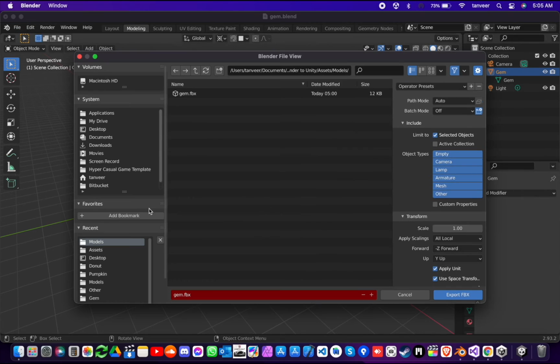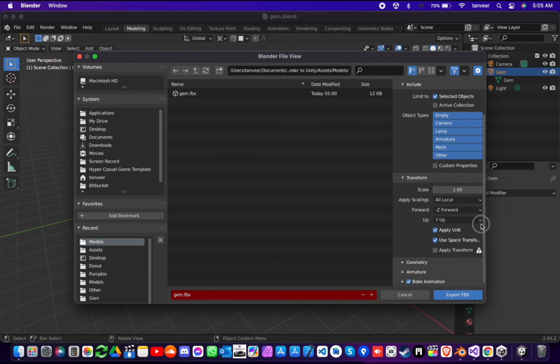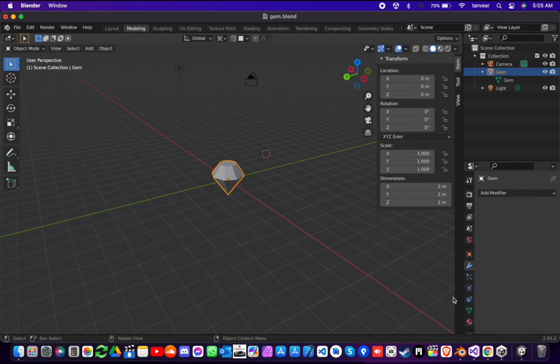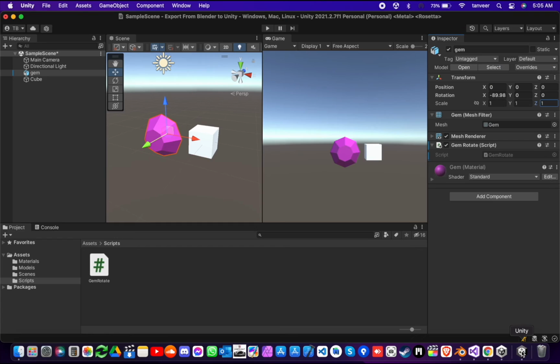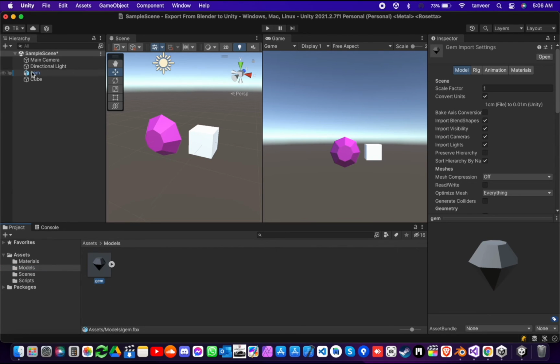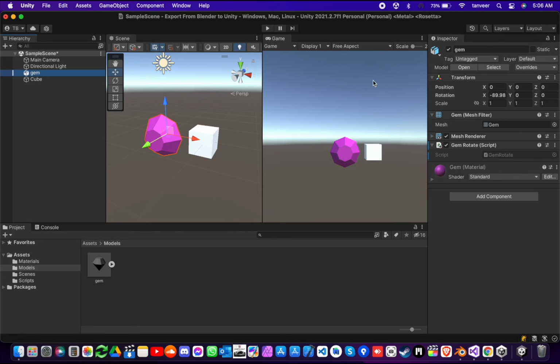We have selected the model and are keeping all these settings. Plus, what we need to do is check this Apply Transform, click on Export FBX, and go back to Unity. Open the model folder and select your model. So it looks like we have the right direction now. As on export, we have replaced the existing model. Select the model and reset its values.